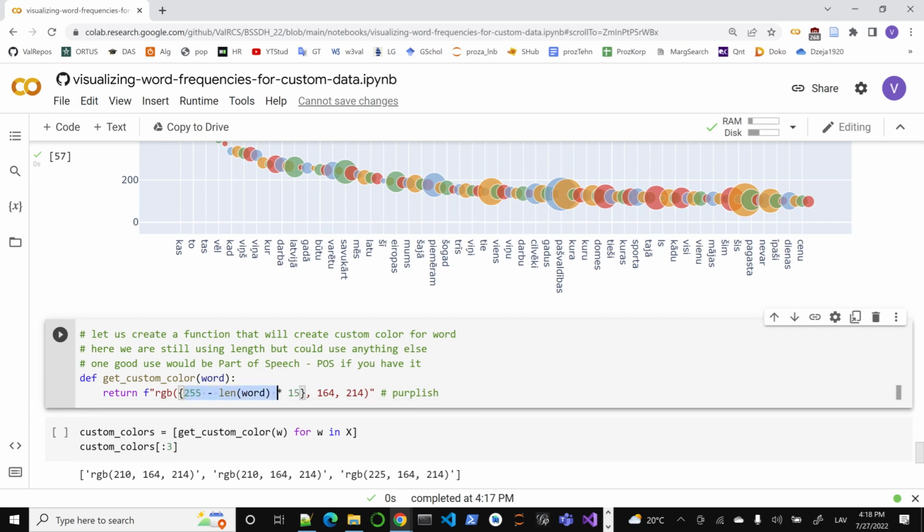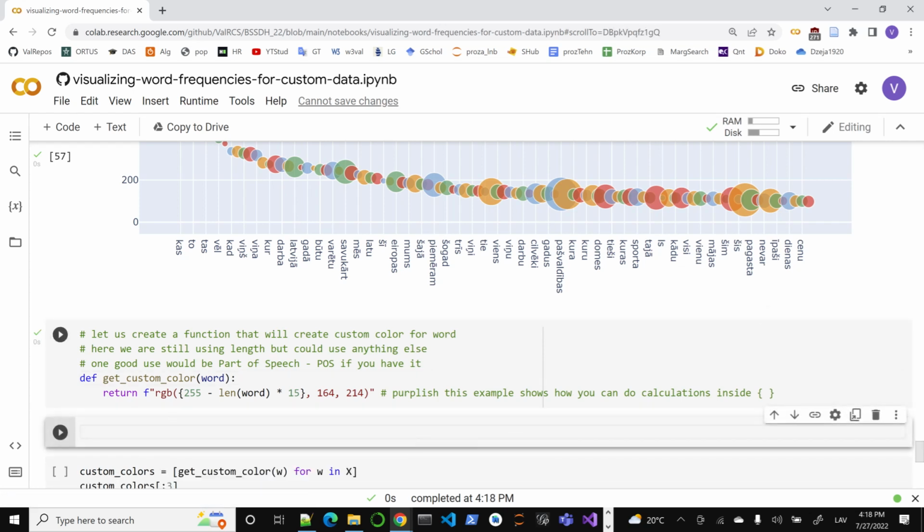This example shows how you can do calculations inside the template. So you can do not only variables, but also calculations. So 255, that's the maximum, minus the length of the word times 15. If the length of the word is nothing, it will be 255. So let's take a look at what happens. We can test this function: get custom color for Valdis.